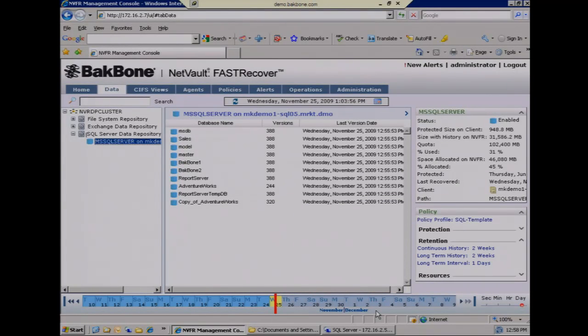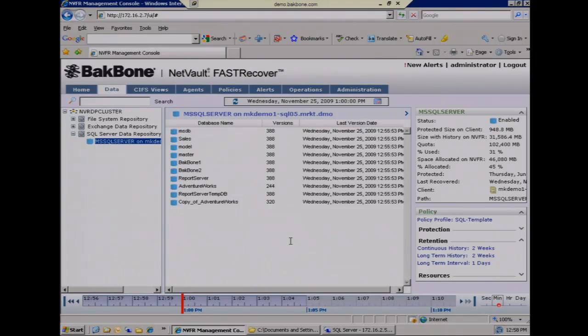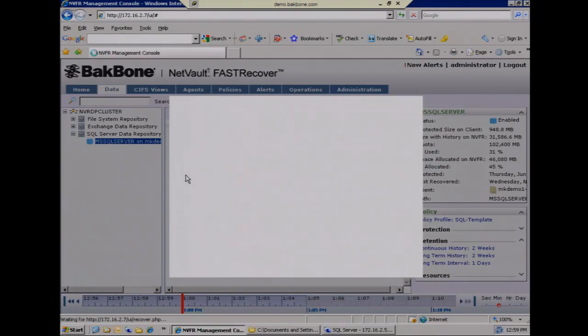This is the timeline indicator. Here we have the ability to rewind and recover our data to any point in time, to the specific day, hour, minute, or even second. Let's choose 1 o'clock p.m. as our recovery point because we know for a fact that AdventureWorks existed at this time. Again, we'll be recovering our complete SQL Server instance. Now we simply do a right-click, recover, and we're on our way.